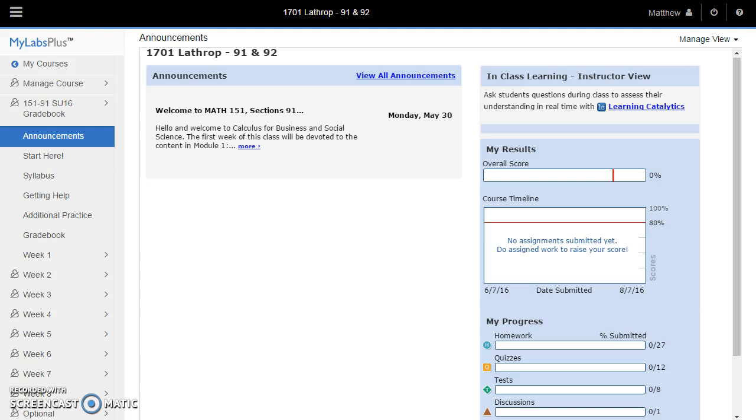So what we're looking at right now is the announcements screen, which is what you'll see every time you log into our course. You'll see obviously any announcements that have been posted recently. So it's always a good idea every time you log in just to check, see if there's any information being sent out to you that you need to be aware of.